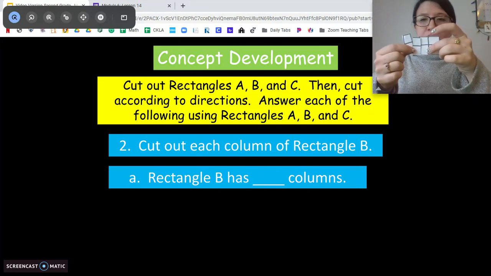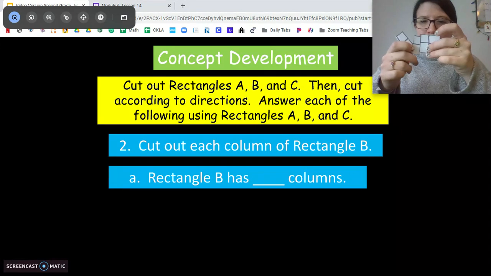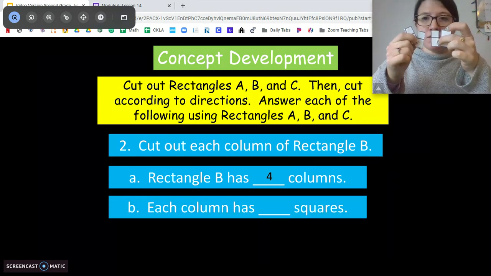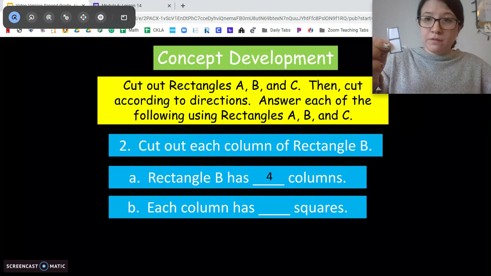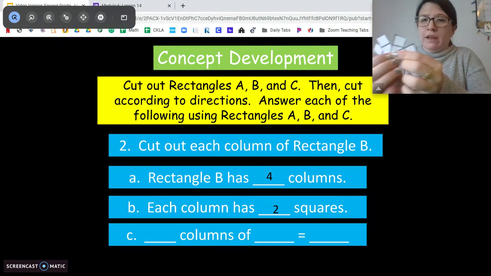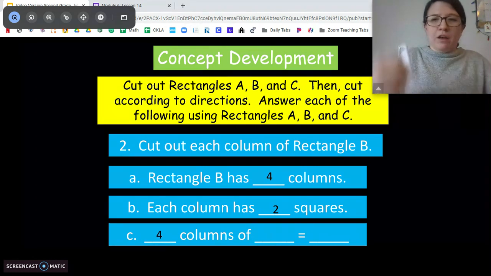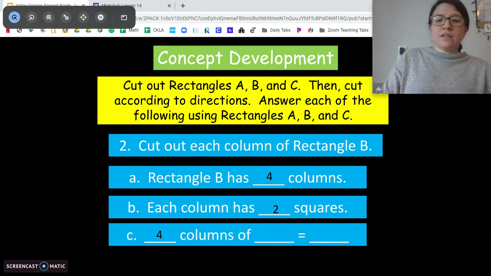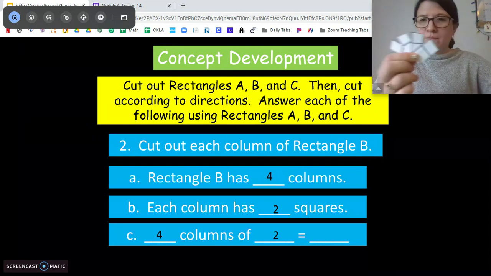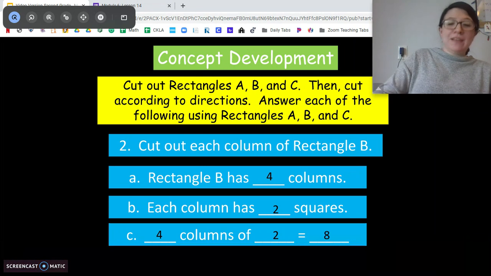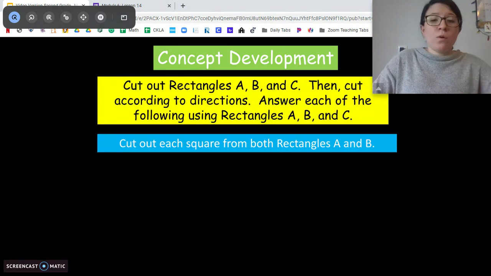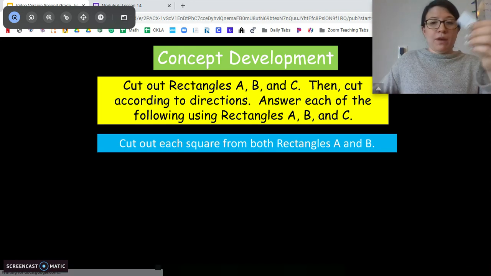Okay, how many columns does rectangle B have? We have 4 columns. Good. Each column has how many squares? I'll show you one. Just 2. Good. So now, let's put this all together. How many columns? Make a little fan. We have 4 columns of how many squares? 2 squares equals how many squares all together? Good. We're going to have 8 squares all together. So rectangle B has how many squares? 8. Awesome.